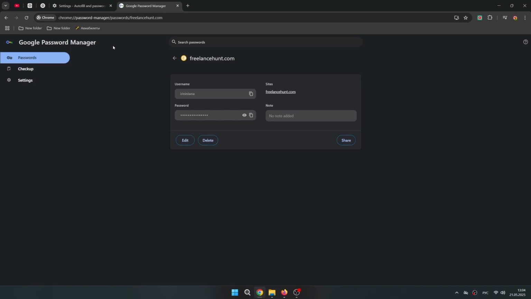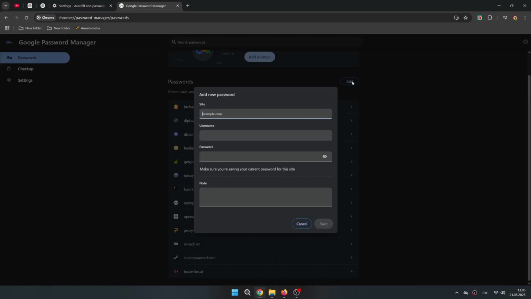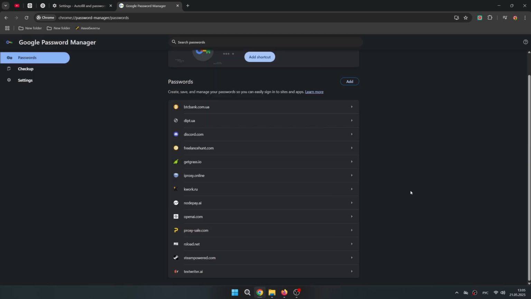as your device password. It's important to remember that all saved passwords are stored only on your device unless you have enabled synchronization with your Google account. If you want to export your passwords or create a backup, you can do so in the Passwords section using the Export option.